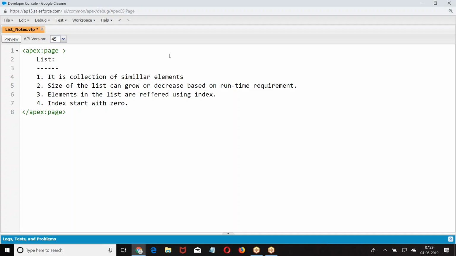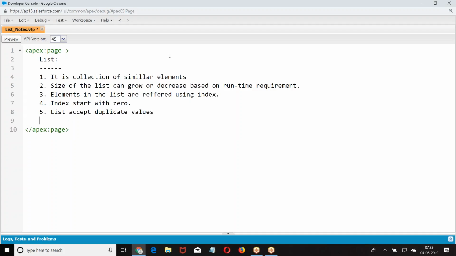Array size is fixed. Then list accepts duplicate values, and list maintains insertion order. What is this insertion order?